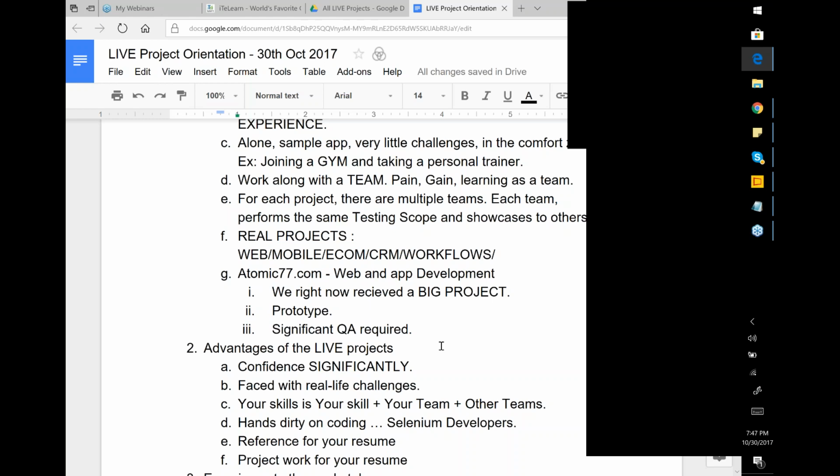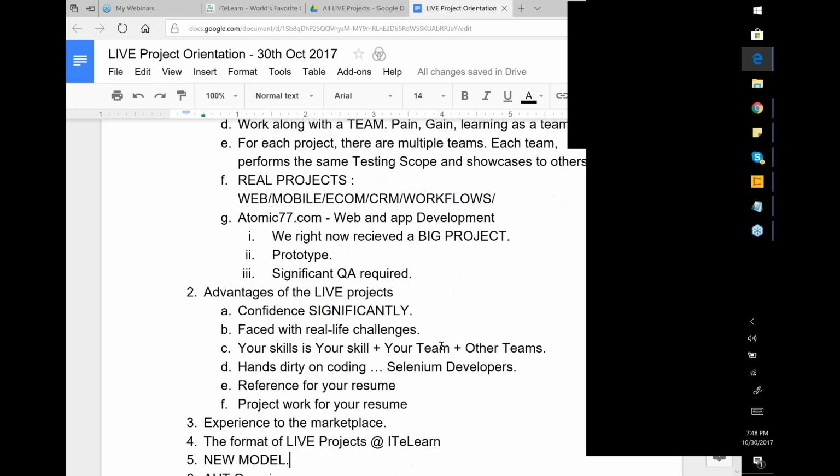I remember about 2008, something like that, when I had to look at HP Quick Test Professional, version 9, I believe at that time. I wanted to look at some of its features. There were so many things built into it, and it was pretty confusing for me to look at what it was. What was it trying to say? Hands dirty on coding, Selenium developers. I wrote this: reference for your resume, project work for your resume.